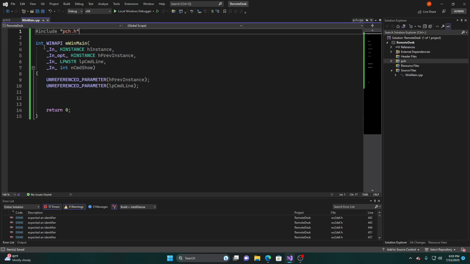Okay, so now that we have our entry point, what we need to do now is I'm going to do the same thing as before. So I'm going to add a module.